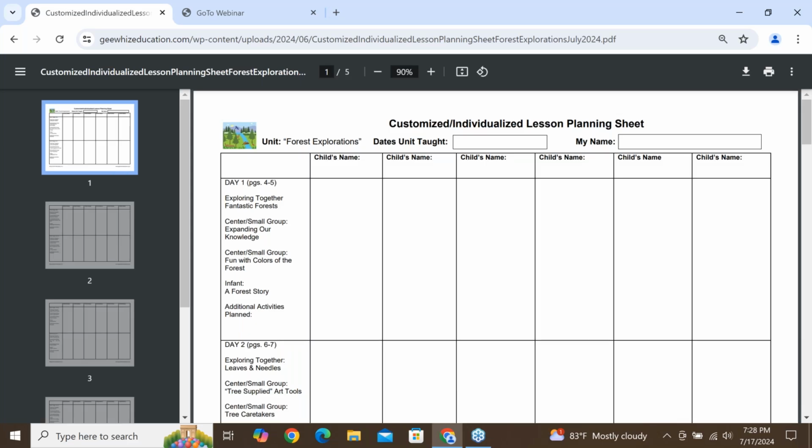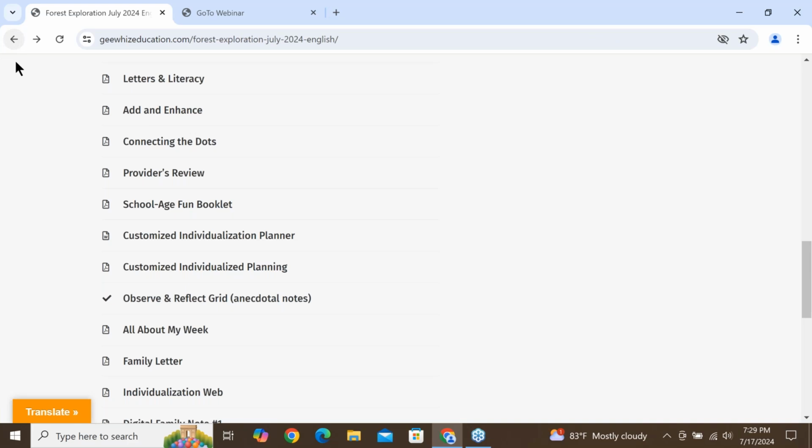It comes as a PDF where you can print it and write in the boxes, or you can type using the Word version. You put the children's names up here and then how you're going to individualize these activities in these boxes if you need to keep a record of how you're individualizing. This is a helpful tool.